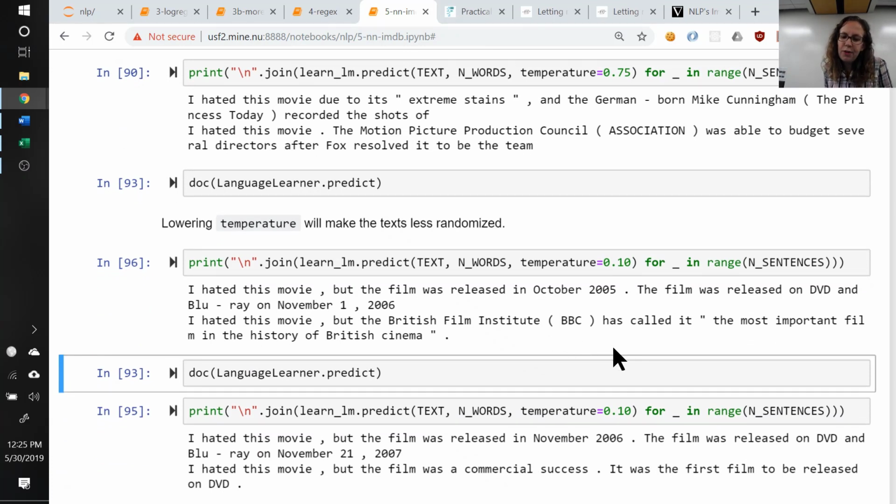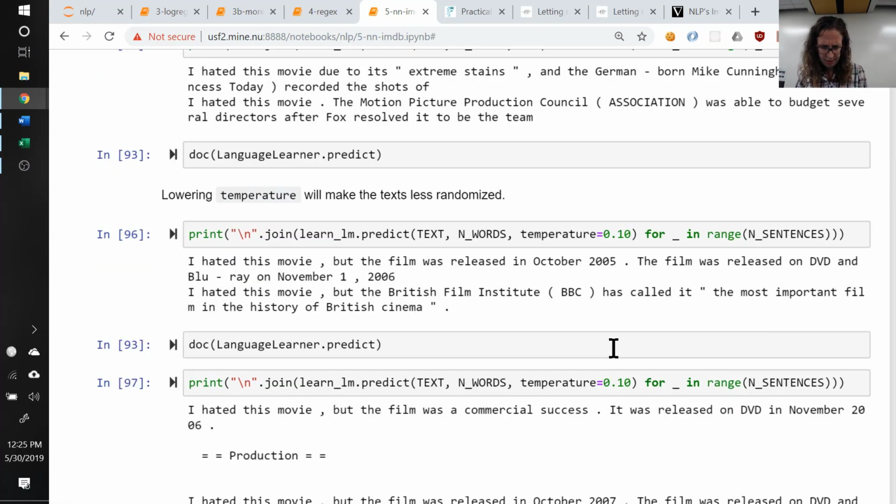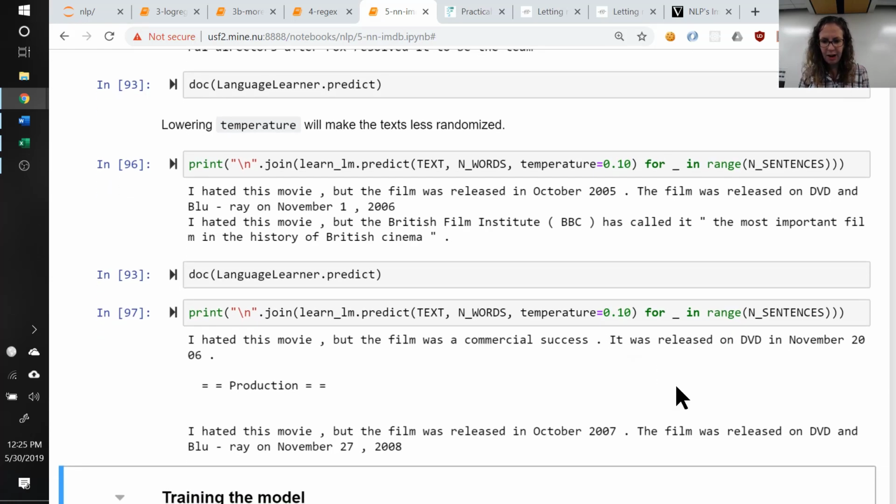This one, I hated this movie, but the film was released in October 2005. The film was released on DVD and Blu-ray on November 1st, 2006. I hated this movie, but the British Film Institute has called it the most important film in the history of British cinema. I think these are kind of fun to see what you can generate. And so this is a more predictable one, and you'll notice here I run it again, and this is pretty similar to the previous one. So you're going to get less variation in your output with a lower temperature.